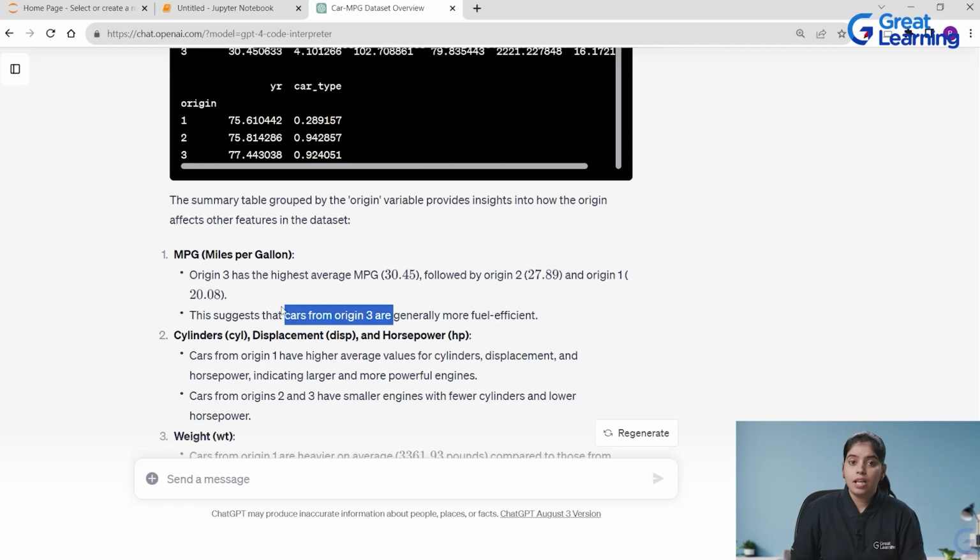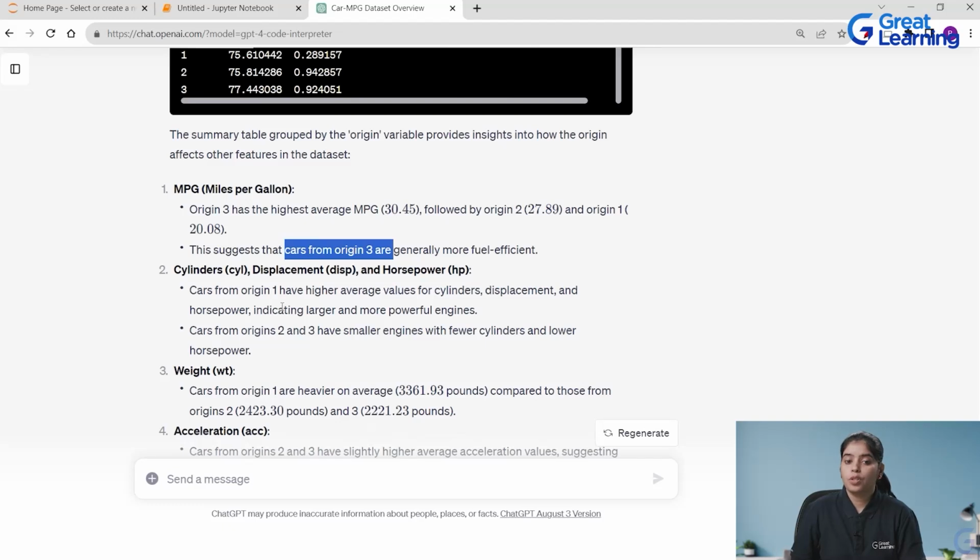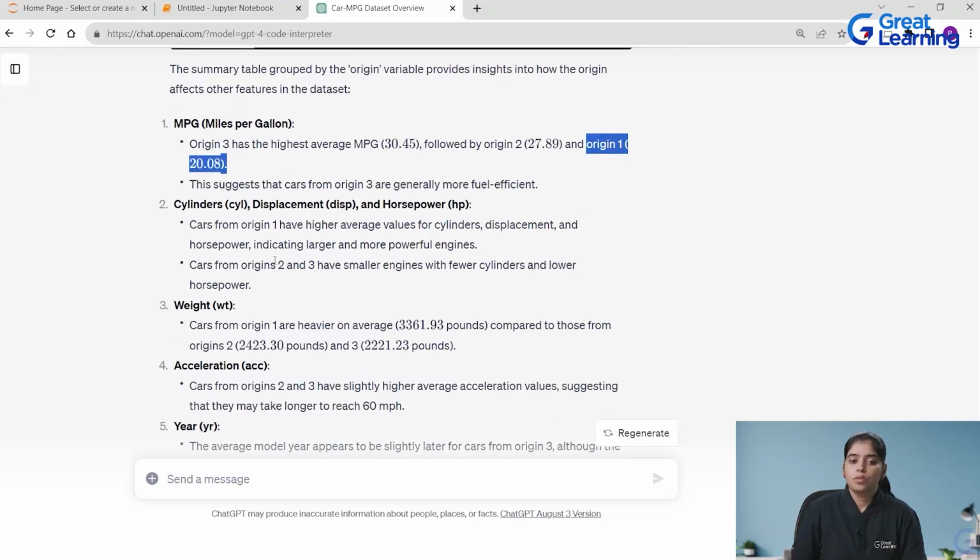This suggests that the cars from origin 3 are generally more fuel efficient. If the cars are from origin 2, they are comparatively less efficient than origin 3, and origin 1 has the least value. So the cars from origin 1, compared with origin 3 and 2, are less fuel efficient. Okay, so next is cylinder, displacement and horsepower.